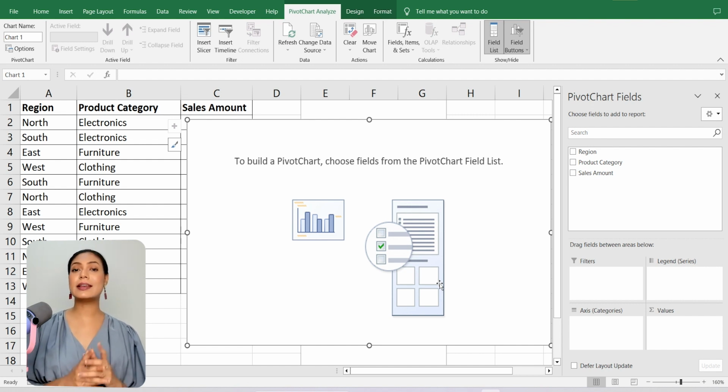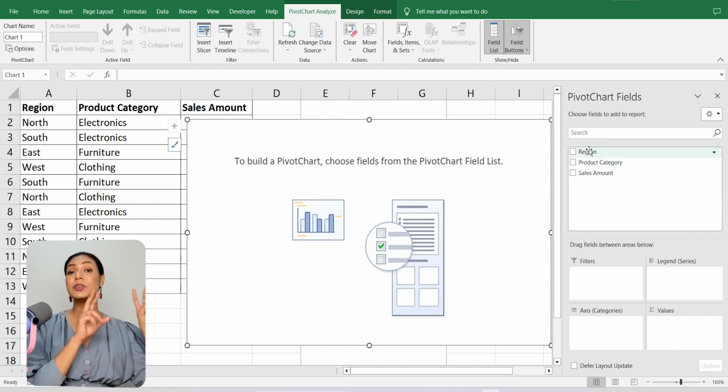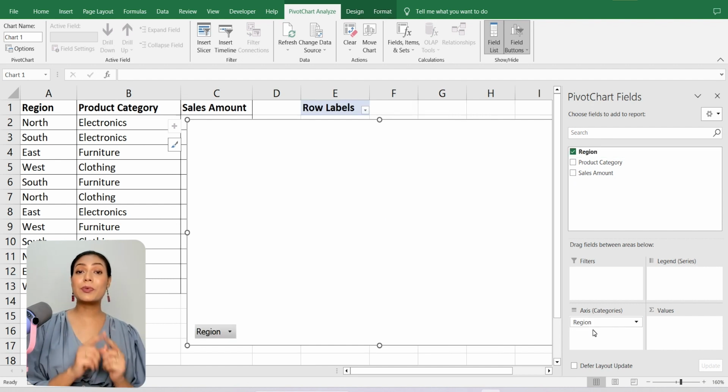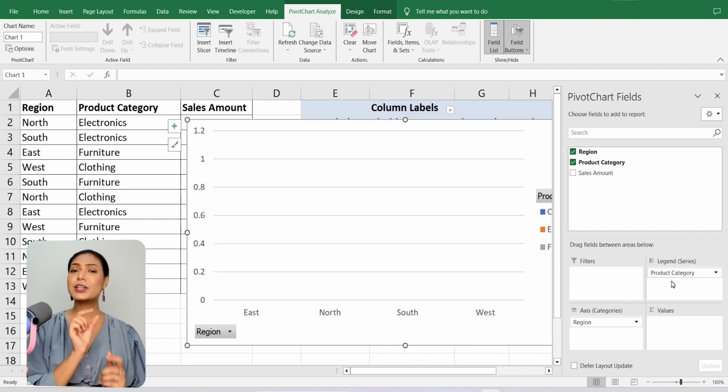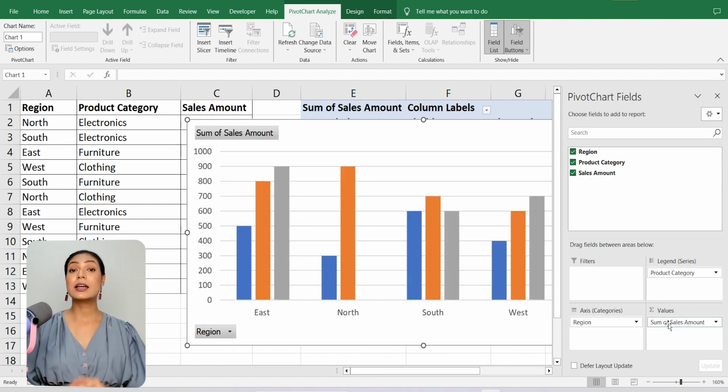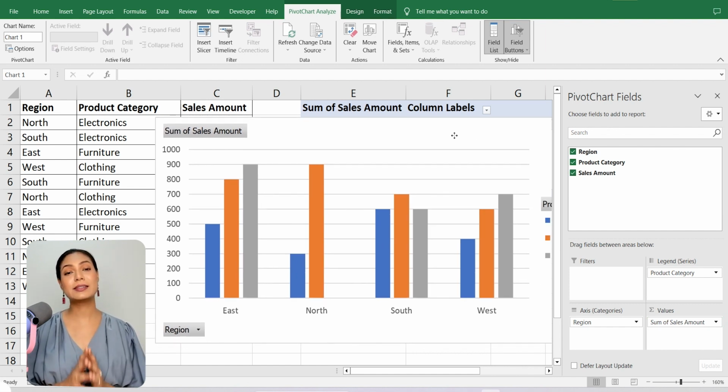For instance, let us say we want to analyze sales data by region and product category. We can drag the region field into the axis labels, the product category field into the legend, and a numerical field like sales amount into the values area. This automatically generates a chart based on our selection.